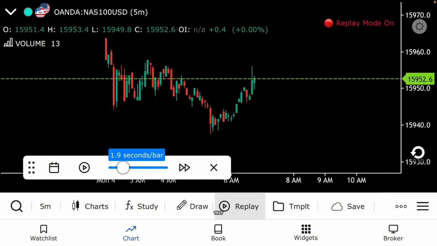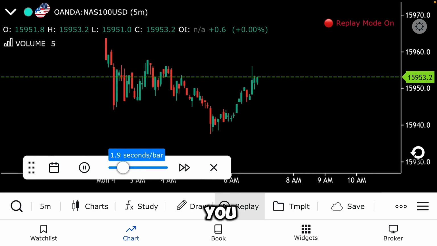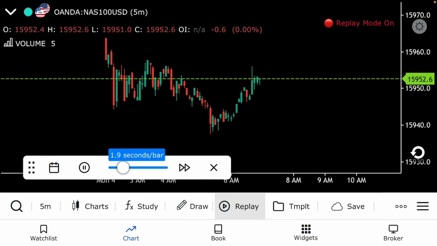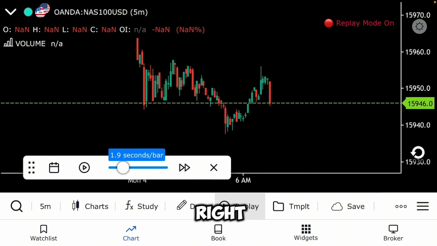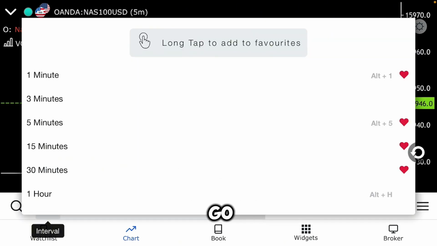So you can backtest from here. As you can see, the chart is loading, the candlesticks are coming out. You can do that from here, right? And if you want to analyze before, then you can go to a higher time frame than this one. You don't go lower than this, because if you go to a 3 minutes or a 1 minute time frame, it is going to make an error.